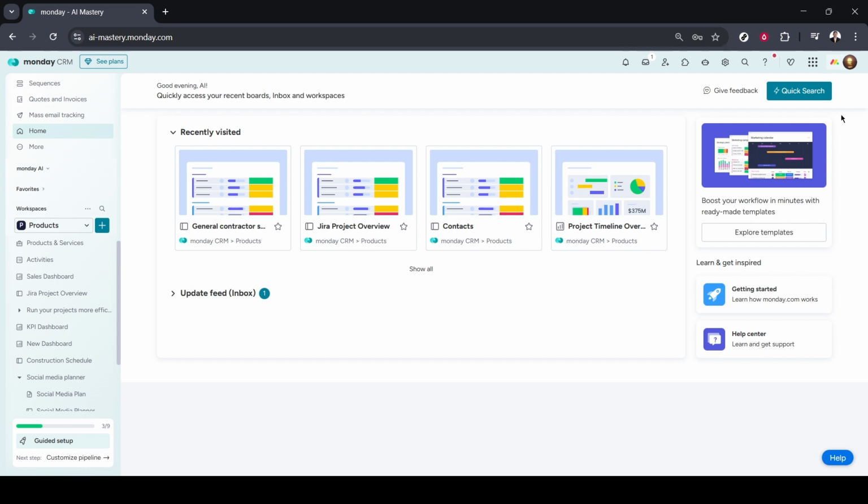Once you're completely satisfied with how your image is framed and positioned, click on the Crop and Save button. This crucial final step confirms your selection, applies the cropping, and then saves your new profile picture to your Monday.com account. You should then see your updated image instantly reflected across the platform. And that's it. Your Monday.com profile picture has now been successfully updated.